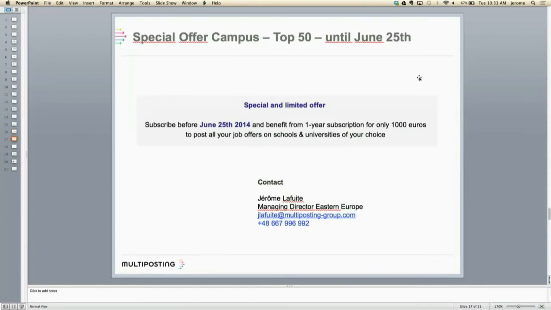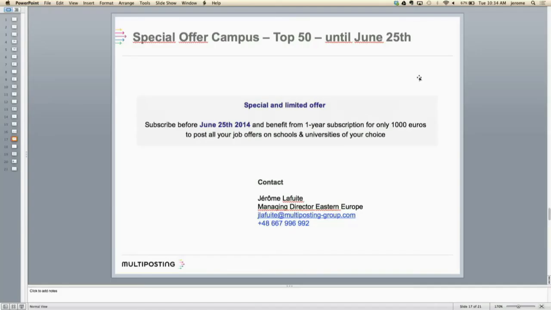To make this offer more concrete and to give the chance to those of you who would be interested in going further, we have decided to make a special offer which is valid until June 25th. This is the opportunity for you to test Multiposting, but also the possibility to run a long test on those universities to really see how they can contribute positively to your recruitment.